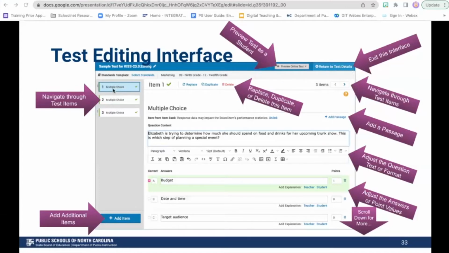Once we are looking at the questions, then we can see here where we can add a passage. If we need to adjust the question text or format of the question, we can change all of that here. If you need to adjust the answers or point values, you can do that here, selecting the correct answer. If you want to add an explanation, change the points. If you need to add additional items, if you decide that you need more than 3, then you can add items here.